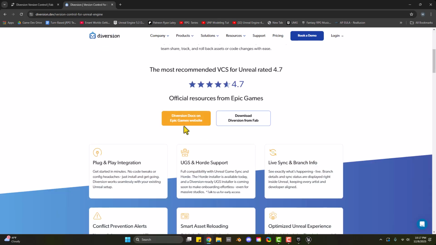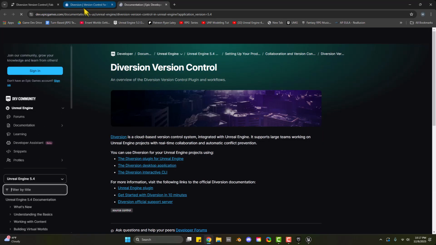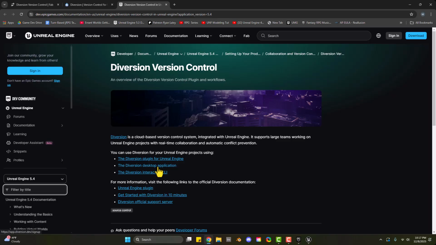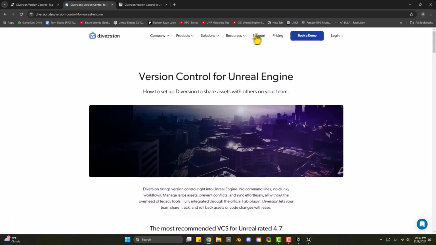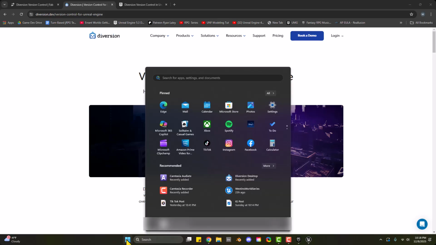And download Diversion from Fab. And then the Diversion docs on the web. So I think somewhere here was like download the desktop app. I think actually you had to create a login and then download it. So it's pretty simple to just download the desktop app, and then you'll just be prompted like any other app to download it in your directory. So I'm going to open that now.